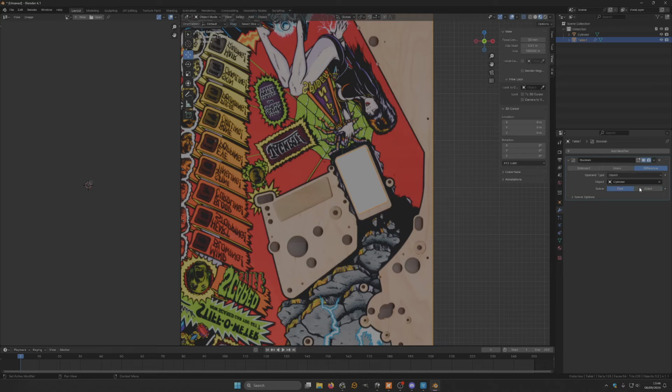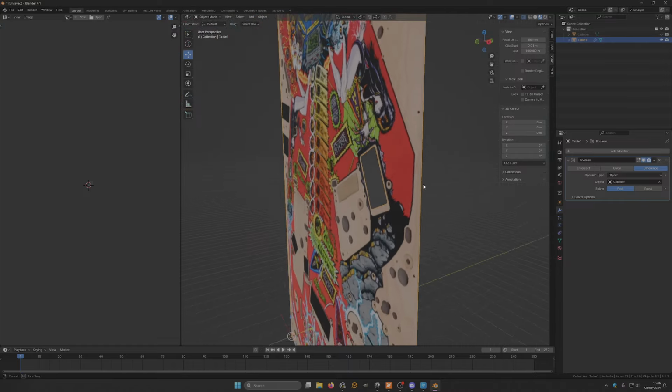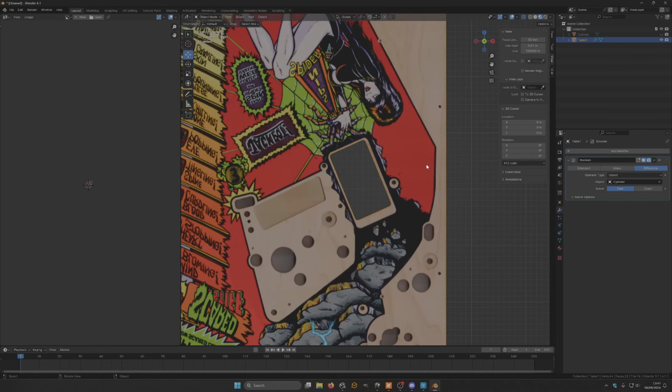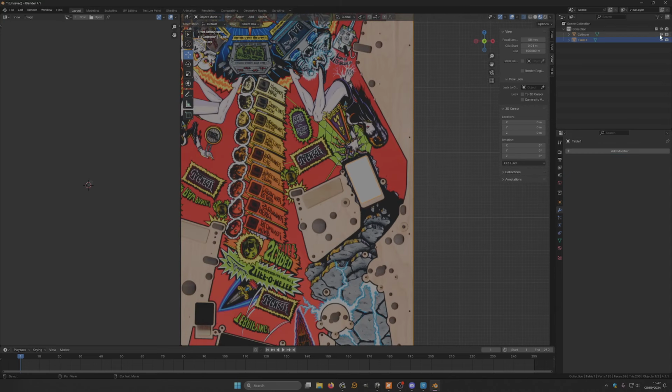Make the solver fast. I don't know what the difference is, but fast seems to work better than exact. I don't know why. If you make the cylinder invisible by clicking the eye, it shows you we've got our hole. But that's not permanent. So once we've figured out that that's what we want, we click this little arrow and apply. And that has now made that hole permanent.